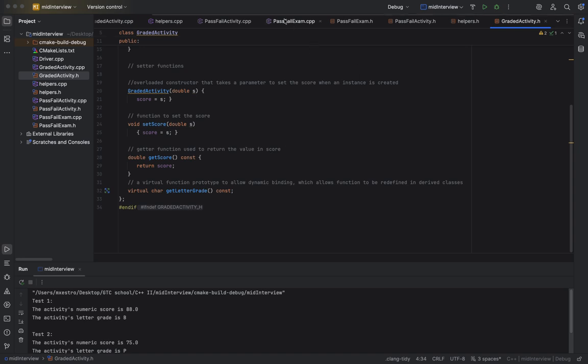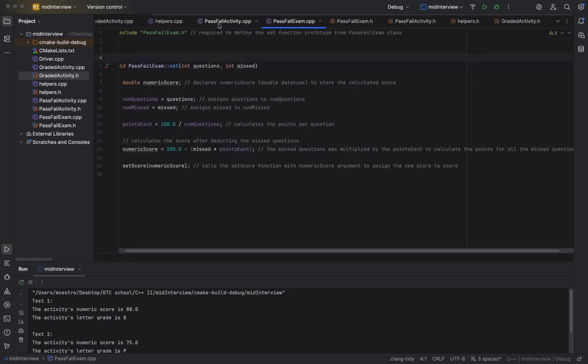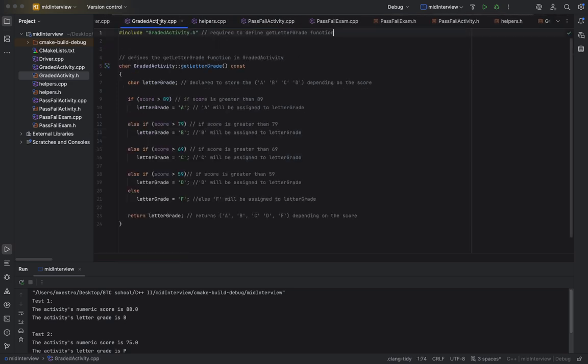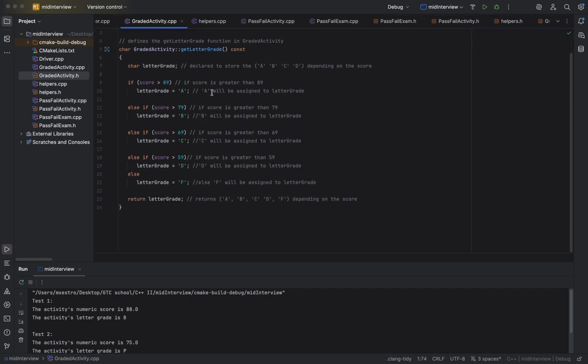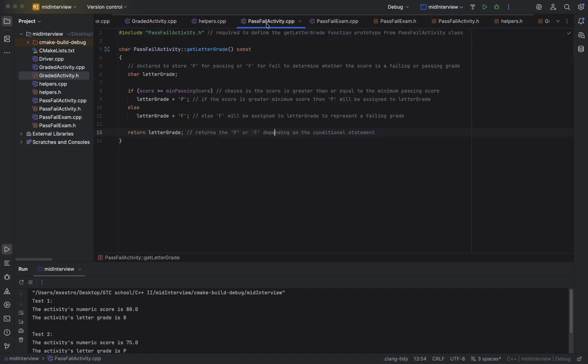So in graded activity, the definition for get letter grade does this. And we're going to move on to pass fail activity .cpp, and it redefines the function.